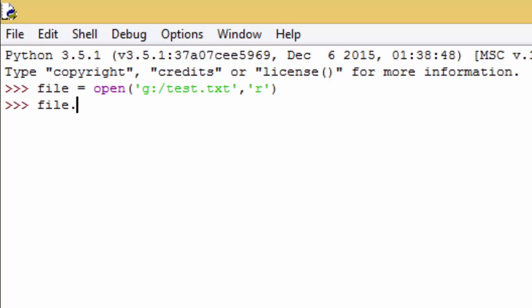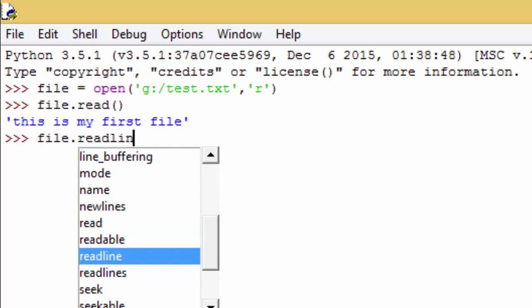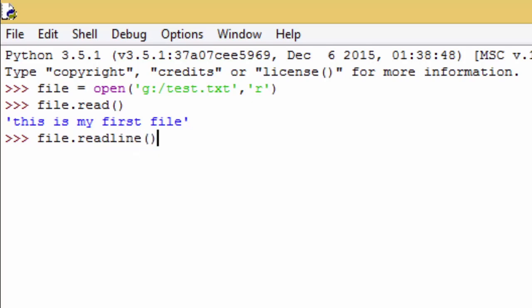and to read all the contents of the file, you just use the read function. So when you press enter, that's going to read the complete data which is already in the file. The other function which I want to talk to you guys about is the readline function. So if you type the file object and then readline, that's going to read just one line from the file.